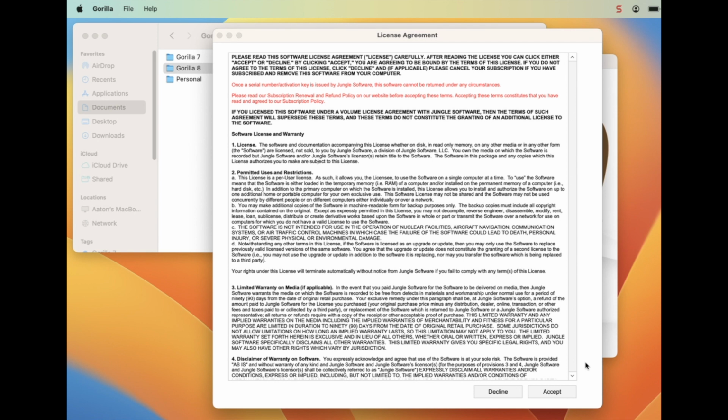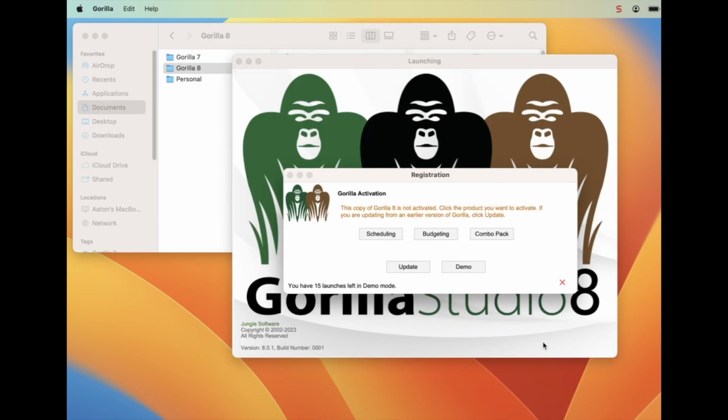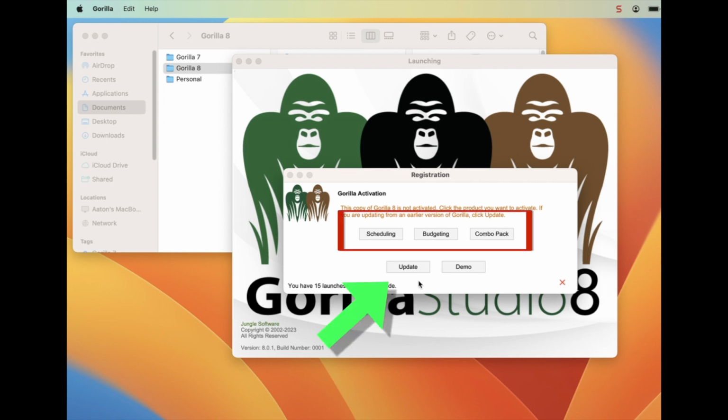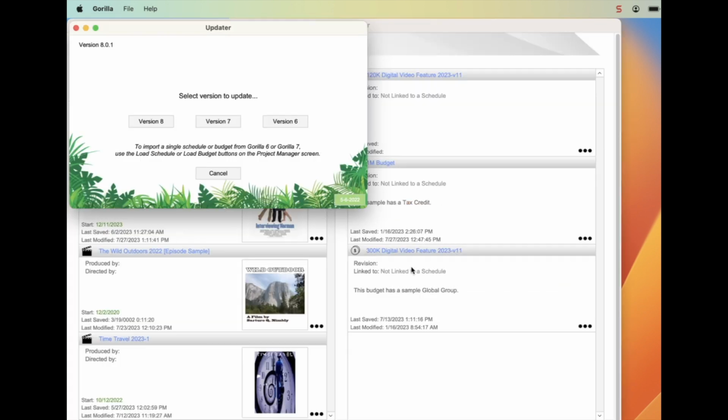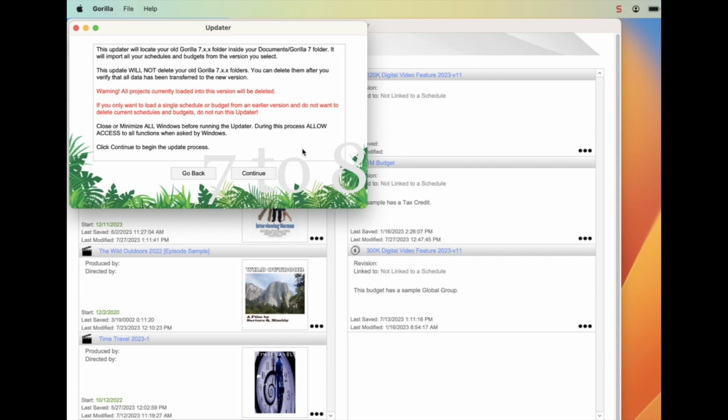The next step is to transfer your projects, your schedules and budgets from version 7 to version 8. So on this License Agreement page, click Accept. Now, this is important. Do not select one of these buttons. Instead, select the Update button. In the Version to Update Options screen, select version 7. Then click the Continue button.